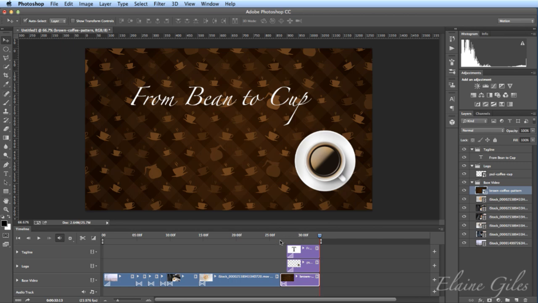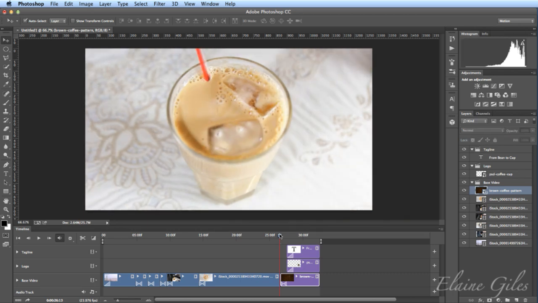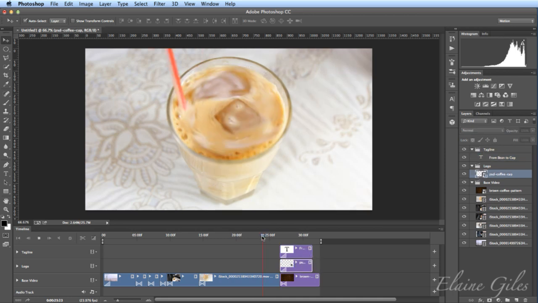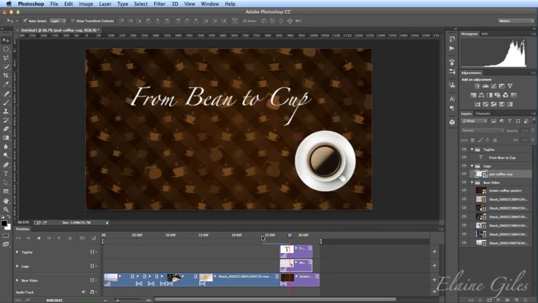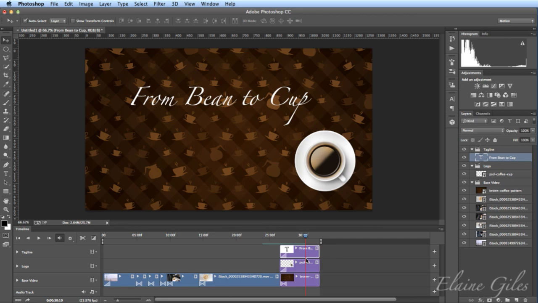So I think that works, but if you did want those to fade in at the same point that the background did, then all you need to do is grab it and move it up there, and then you would need to extend that. So let's have a look at that. Just playing it through at the end there, and this time they all fade in together. So it really is personal preference, whatever you think looks best. I'll leave it set like that, and I'll extend those to the end of the clip.